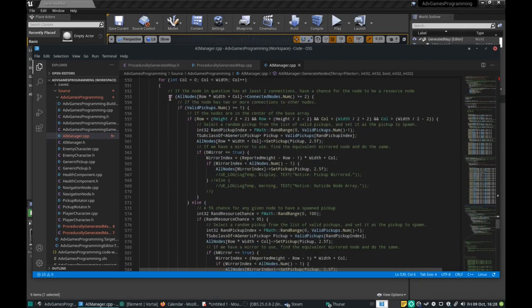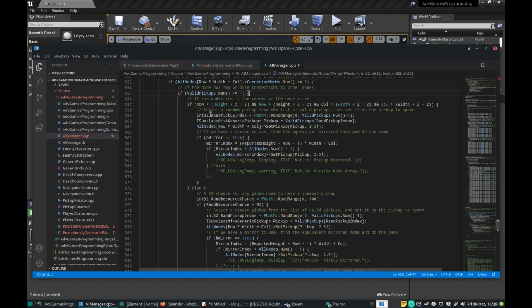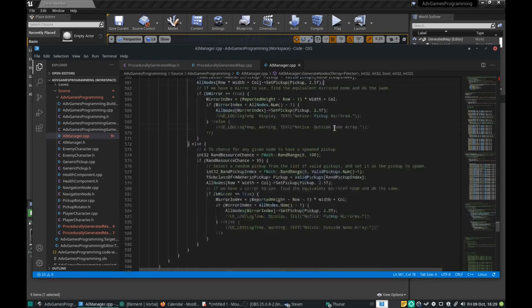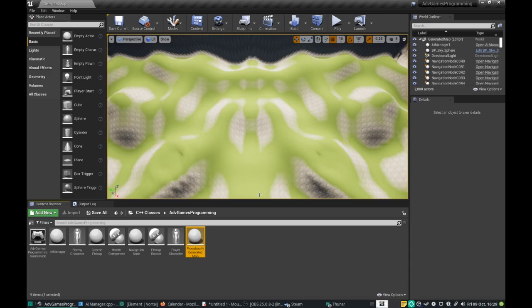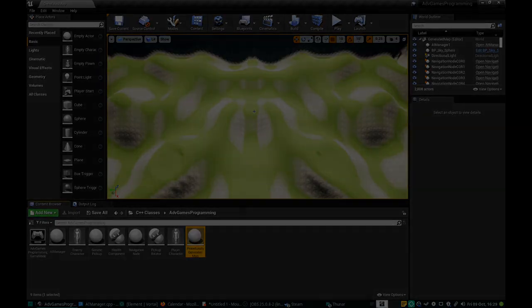For pickups, it's a similar process of finding a node in the base that has at least two connections to it. Selecting a random pickup if one of these nodes are in the middle of our base, or a 5% chance of proccing or generating a pickup at that point. And we can expand this later to incorporate our flag stands. And that's how we get a mirror very simply.